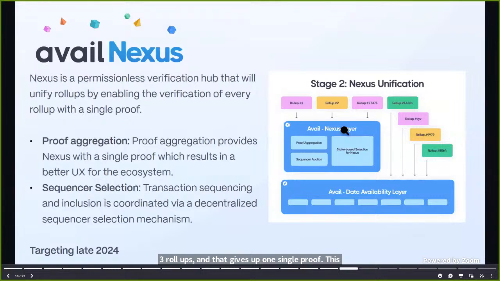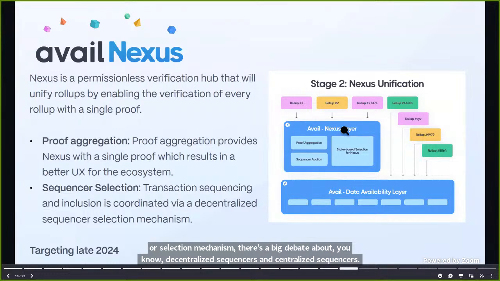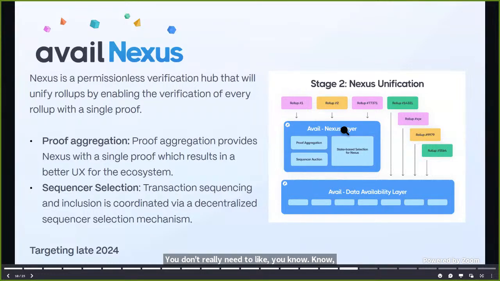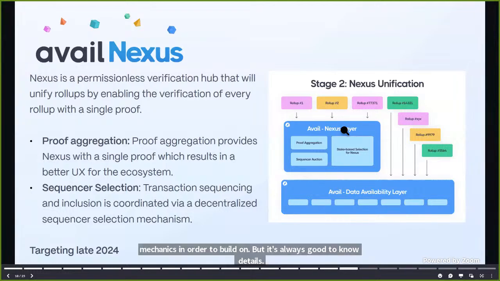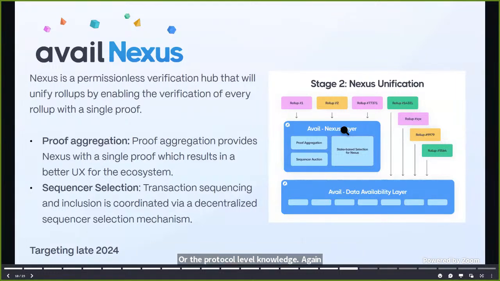Then there's sequencer selection. If you know what sequencers are, you're basically sequencing transactions, and the inclusion is coordinated via a decentralized sequencer selection mechanism. There's a big debate about decentralized sequencers and centralized sequencers. You don't really need to know too many mechanics in order to build on Avail, but it's always good to know the details or protocol-level knowledge. Avail Nexus is targeted for late 2024. The team is building heavily, and that's going on right now.